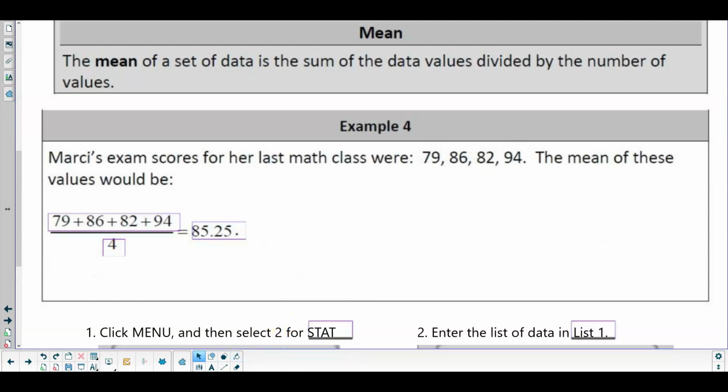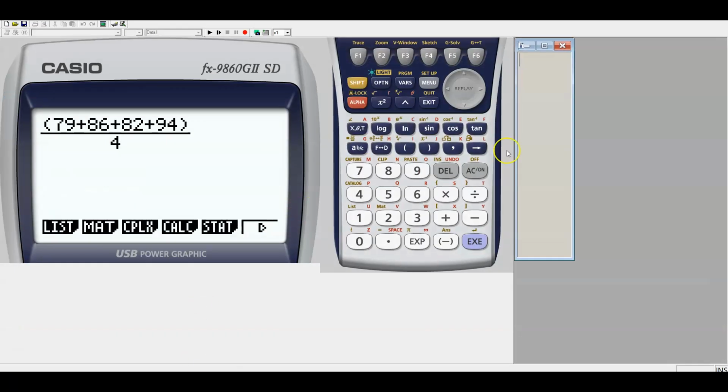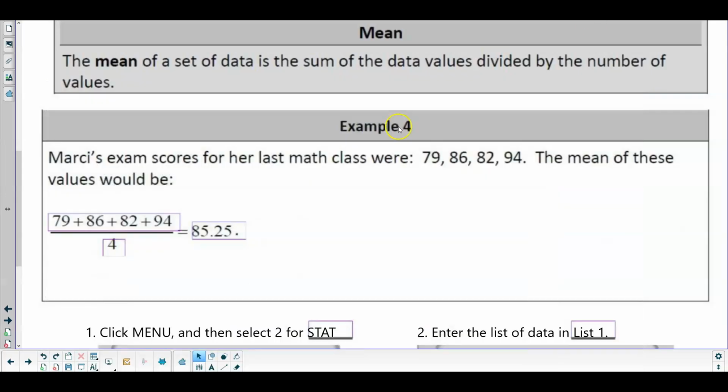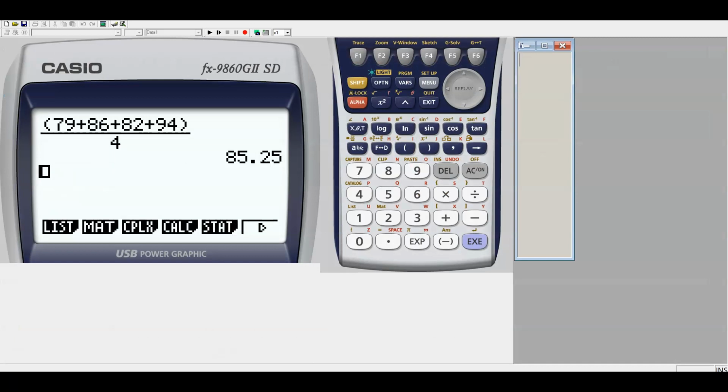And they gave you the same four numbers. They said calculate the mean. You can see from there that if you were to take those four numbers, add them up, and then divide by 4, which is the number of scores you have to add, you'll get something that looks like this. And if you hit FD, that'll give you the decimal that you saw here in this example. Okay, so that's one way.